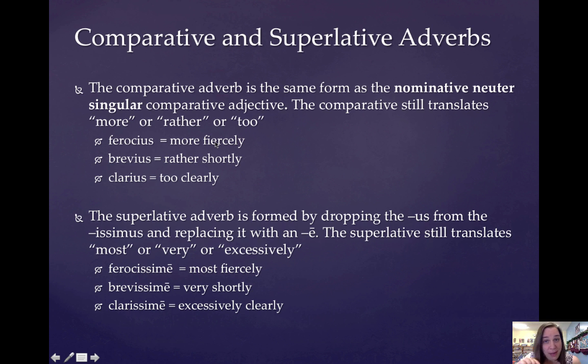Okay. The comparative is still going to translate as more, rather, or too. It's just that now you can translate this form not just as the nominative neuter singular of the comparative adjective, but also as an adverb. And make sure that you are translating it as an adverb if that's how it's being used.